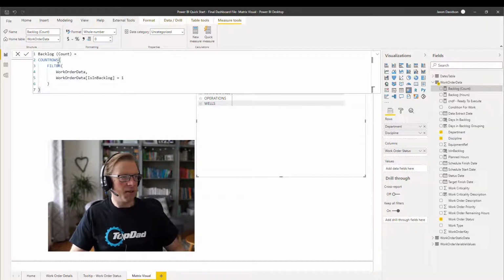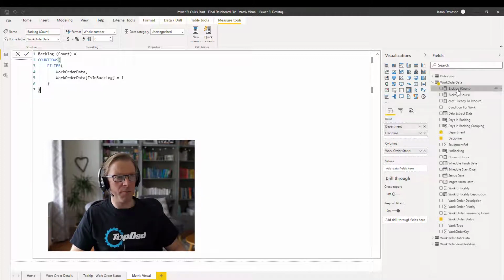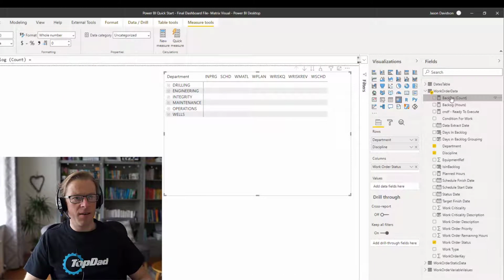But this one here, count rows, and we're just going to count the number of rows where we've filtered the records for anything in backlog. So if anything is in backlog equals 1. So a fairly straightforward measure here, just returns a number. And we're going to add that into the values.